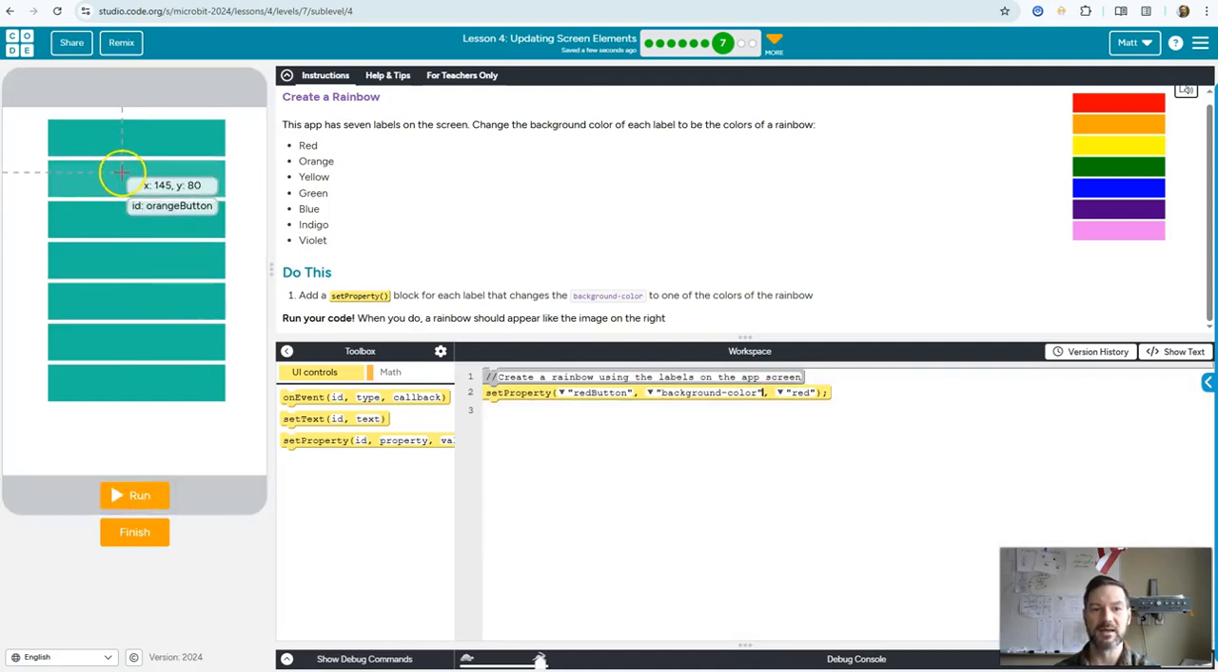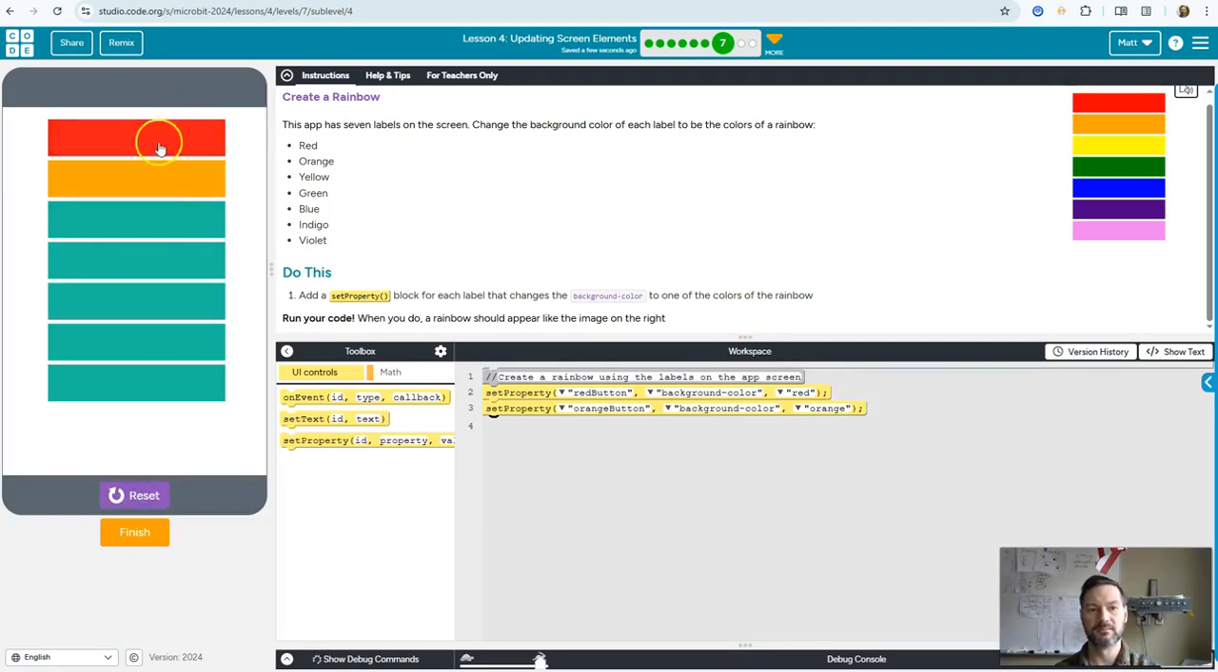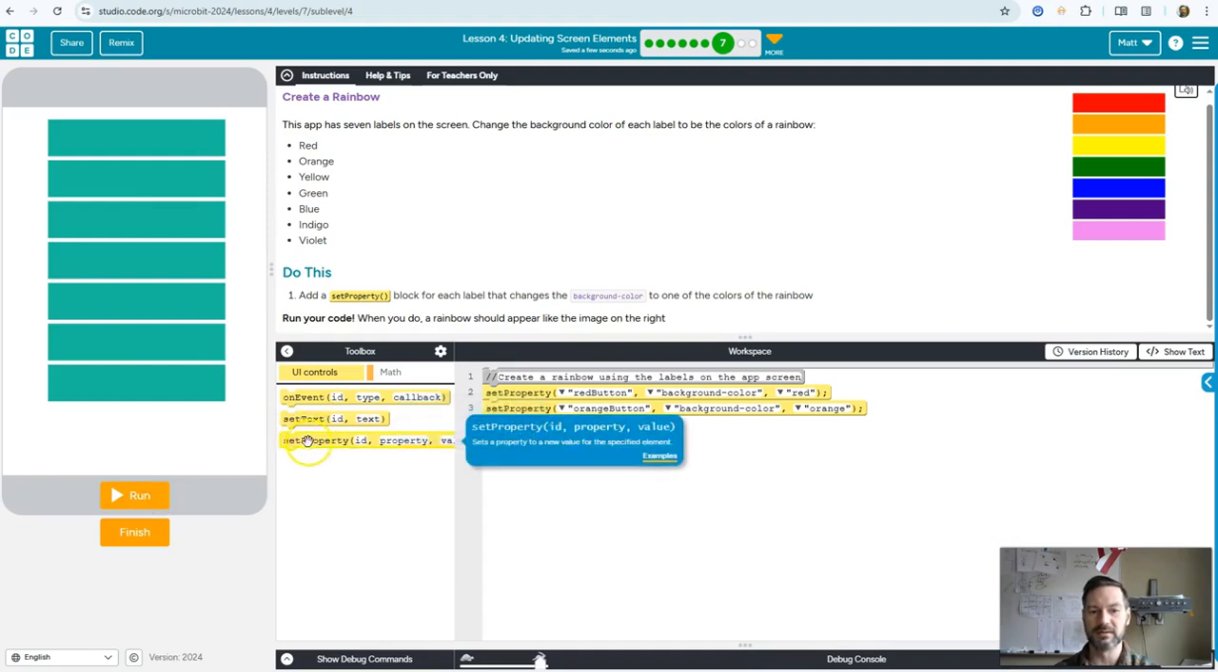Okay. The next one is orange button. So we'll put in another set property. We select orange button and background color to orange. Now, orange does not show up, so what you can try doing is just typing it in, orange, and run. There we go. We got those two now, and I'll do one more with you before I leave that for you.